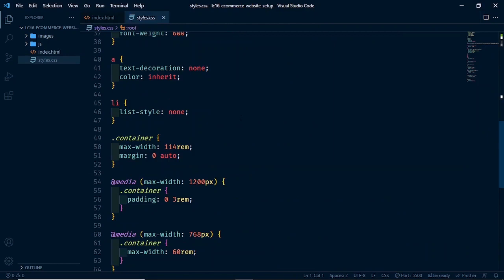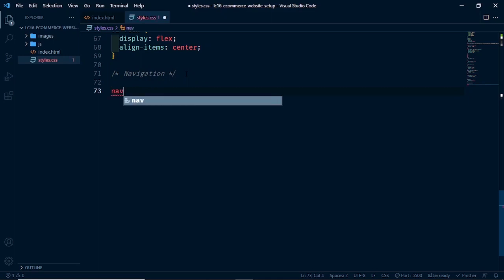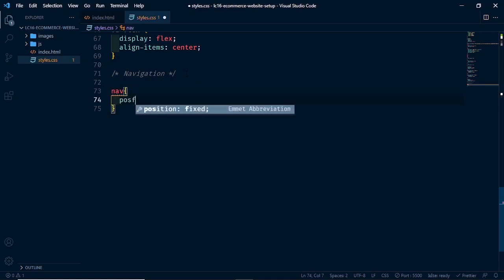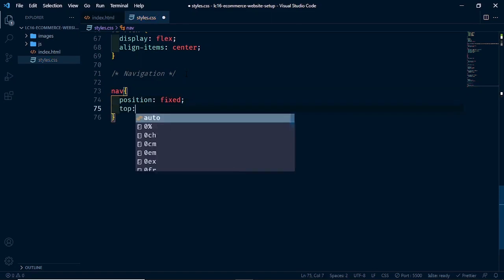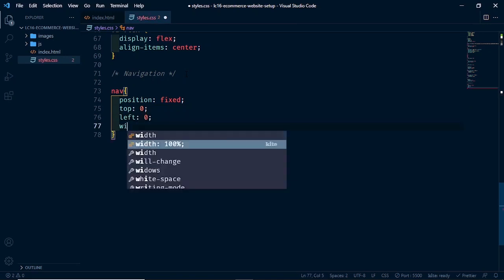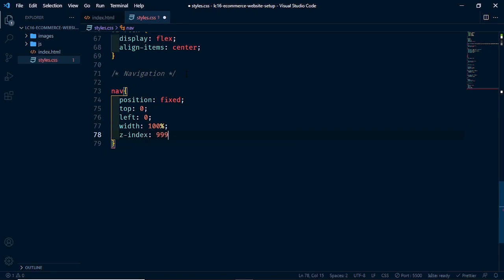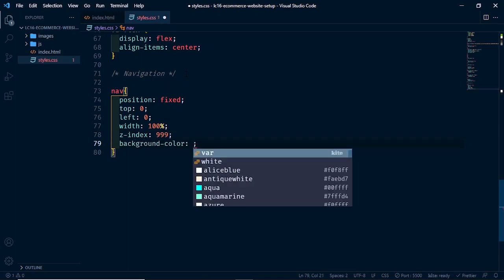So go to styles.css and scroll down. Then here, let's leave a comment of navigation. Now let's select our nav. Then let's give it position of fixed, and top should be 0. Let's give it left of 0. Then width should be 100%. Let's also give it z-index of, let's say, 999. Then background color, let's set it to our white color.